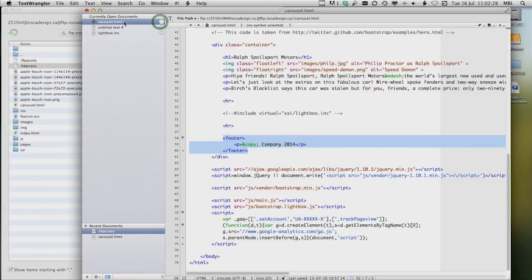So we'll close that up. And that's a little bit about how to use server-side includes.